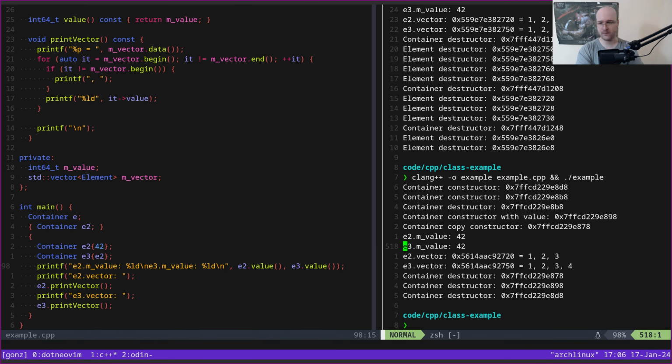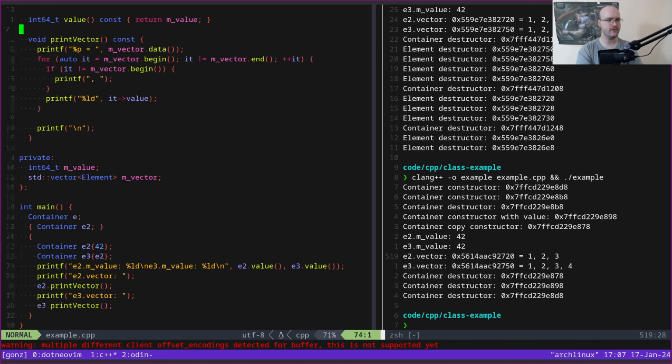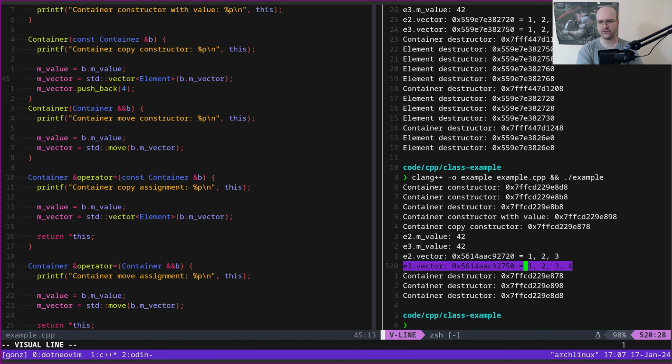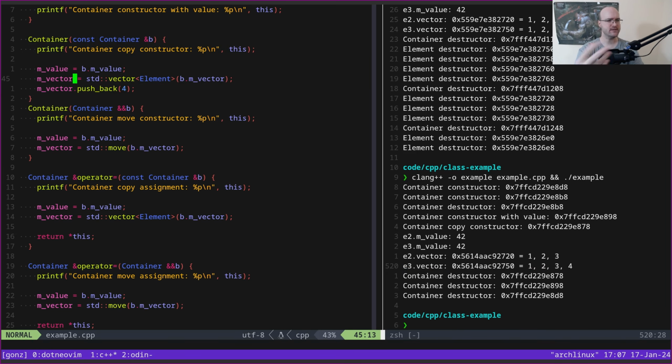They are the same. Then we print their vectors and we can see these are not the same because they are residing in different parts in memory, right? And they have different values. That's because the copy constructor actually adds a fourth element just to make it kind of obvious that, hey, this has been copy constructed, right? So there's a slight difference here. And we can customize this behavior by doing all of these things, right?